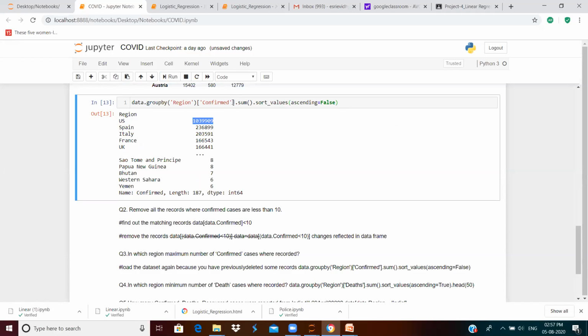If you want to see both confirmed cases and death cases, here it is showing only the confirmed cases. In case you want to see both confirmed and death cases, then you just give it as confirmed comma deaths. So this will be treated as a list, right? The list of values which you want to retrieve.